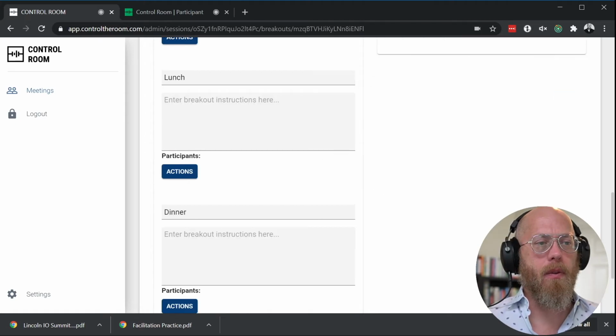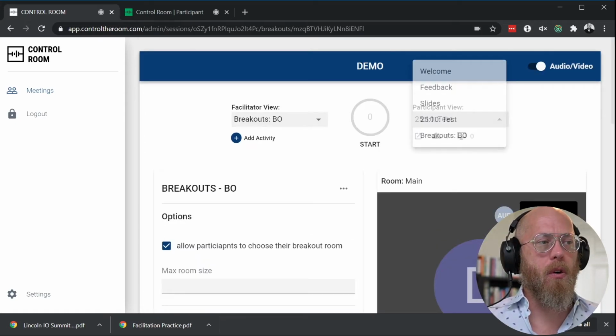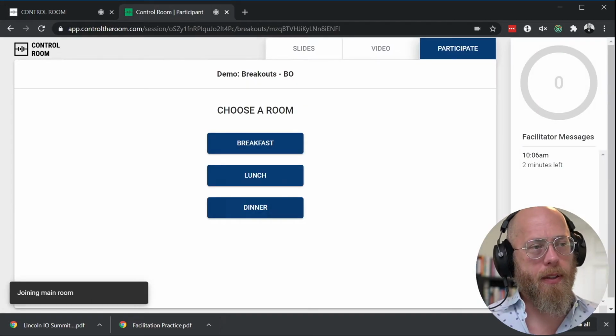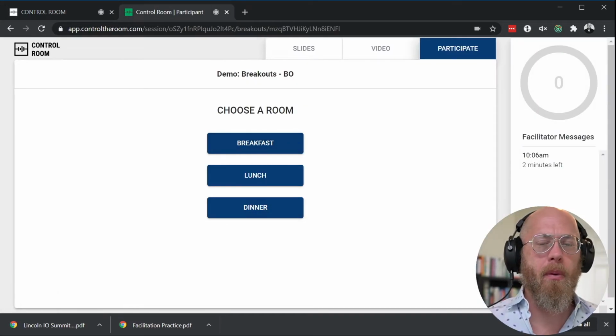And we've got these few rooms. So now I'm going to kick us over to the breakouts. When I do so, you can see that it wants me to choose which room I'm going to go into, so that I can go in a room and talk with people about breakfast, lunch, or dinner. And that's how that works.